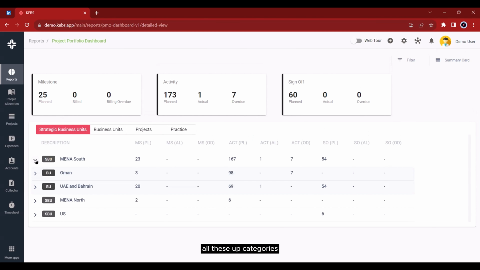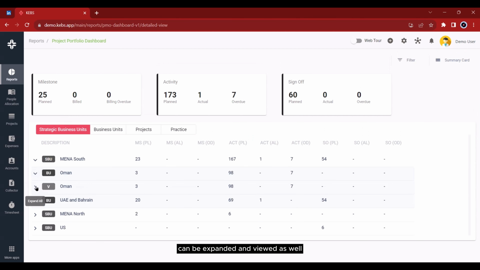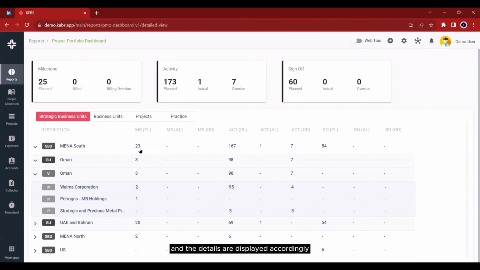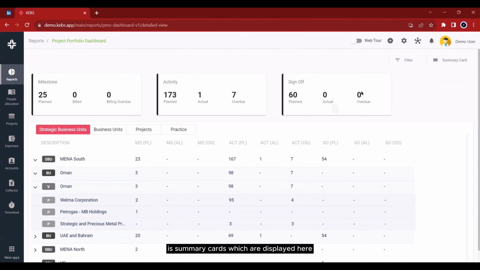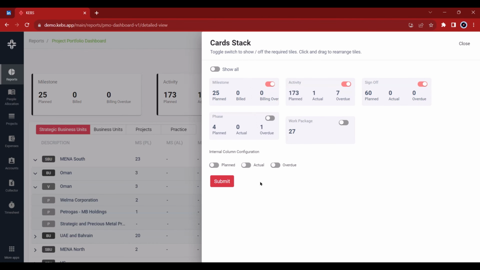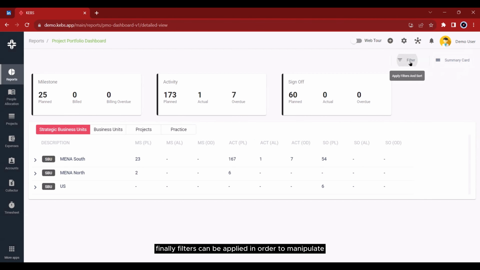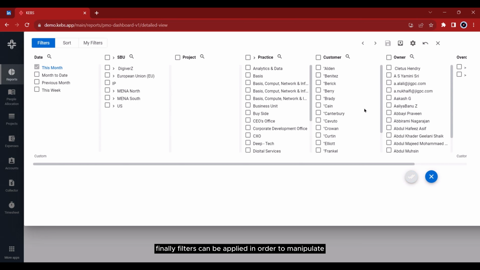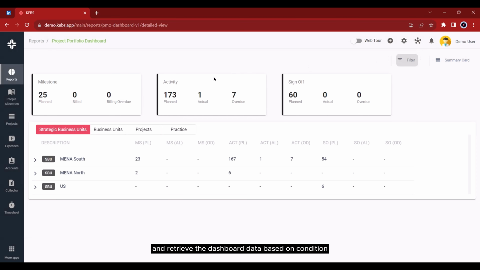All the subcategories can be expanded and viewed as well, and the details are displayed accordingly. The summary cards, which are displayed here, can also be customized. Finally, filters can be applied in order to manipulate and retrieve the dashboard data based on condition.